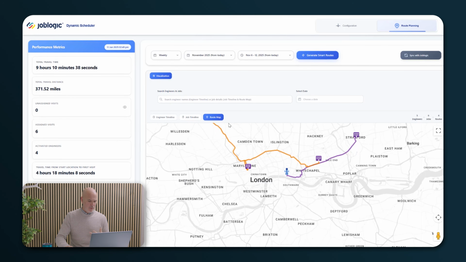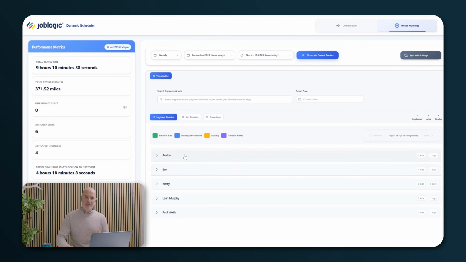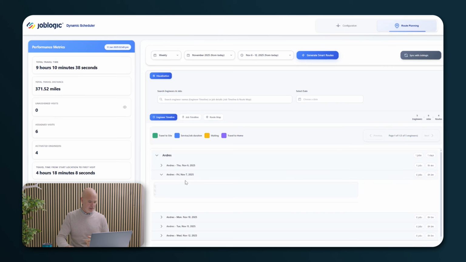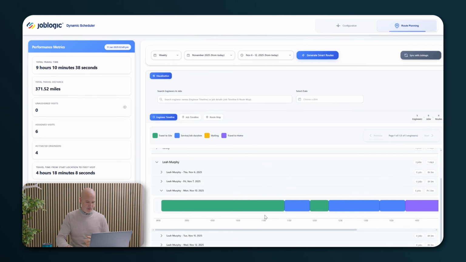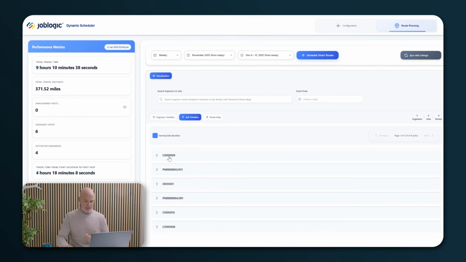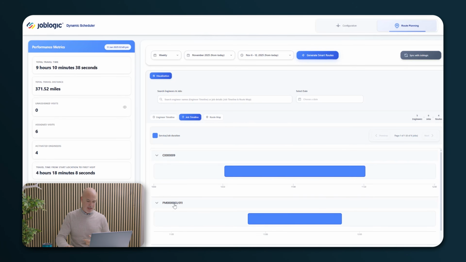Now what you've got with the route plan in the middle of the screen here, guys, is a couple more options. You can have an engineer timeline. So this will break it down into engineers rather than a visual of the map. And again, you can jump into each engineer, look at their jobs, look at the timeline, and just understand a bit more about what's going on with travel and the job time and those buffers that we set earlier. You've then got the job timeline, which of course these engineers have got one job there, and you'll just see them stacked next to each other based on what the scheduler has found.